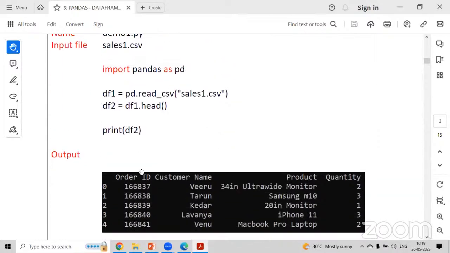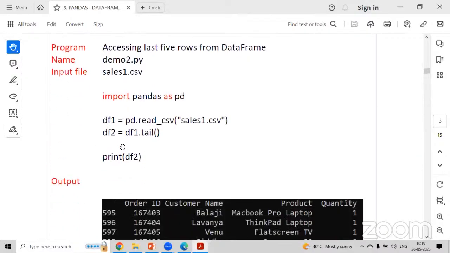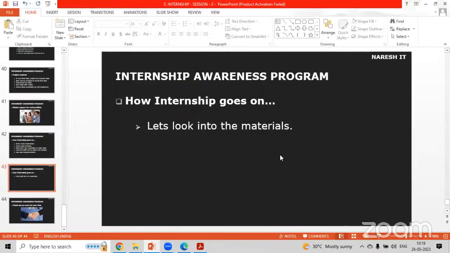This is the program. This is the output. Moving to the next one, this is a so-and-so scenario. This is the program, this is the output. Like this, you are going to get nice material that really helps you. And we are happy to say that we are done for today's session.